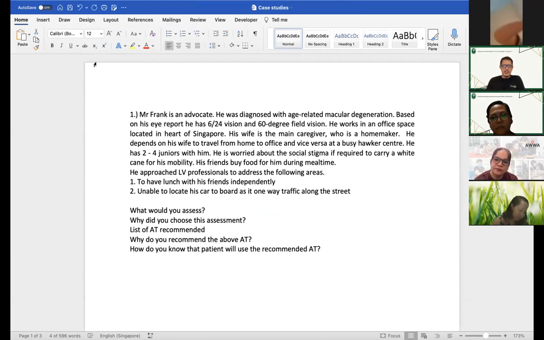So for the first problem area, we were talking about taking a photo of the menu and zooming in, because he has some level of visual acuity. He has 6/24 and he has a 60-degree visual field. So maybe more of the deficits would be smaller fonts and things like that.